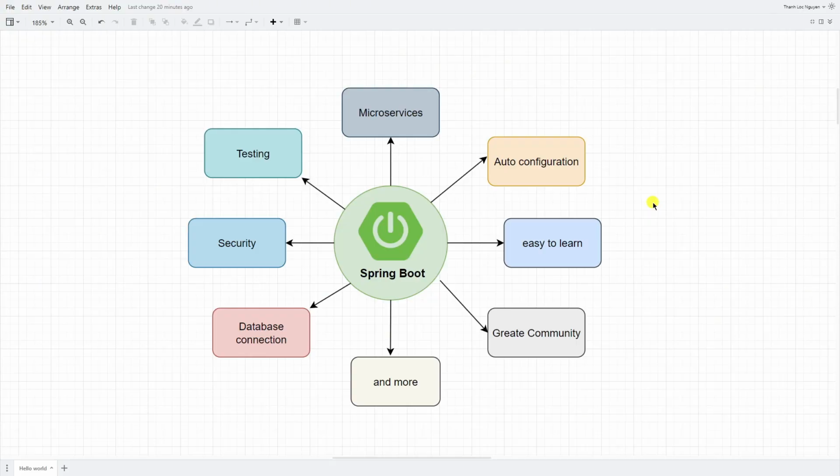So, as I mentioned before, Spring Boot is an amazing and powerful framework that provides everything you need to build your application very easily. For that, you can apply it for your web application or microservices. If you need security, it provides security for you. Testing, database connection, whatever type of database you want to connect, MySQL, MongoDB, or Postgres, and everything is set up for you by auto configuration. And the main reason is that it is easy to learn.